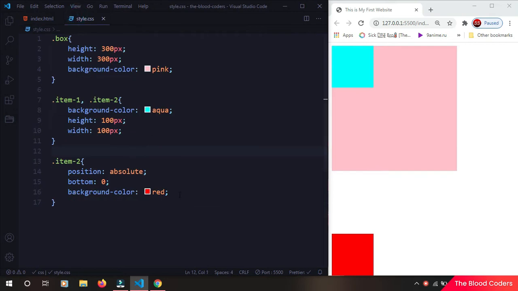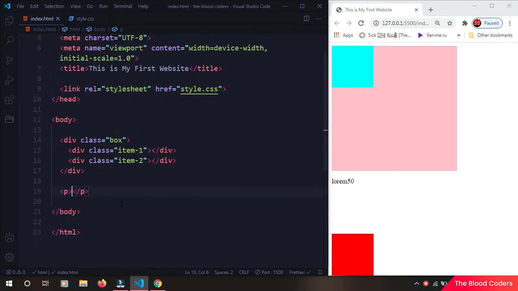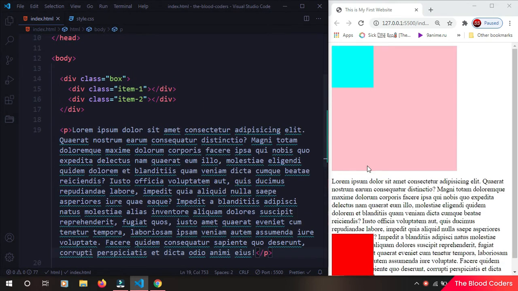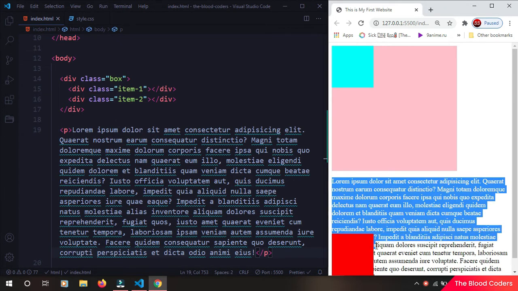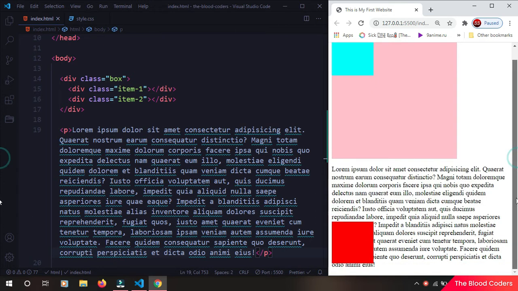Now one more thing I want to show you guys, and for that we are going to take some paragraph, so a p tag, and now I am going to type lorem and then 100, so that we get lorem ipsum of 100 words. So now as we can see, position absolute does not care if it's hiding some content, it just ignores it. It just goes and ignores.